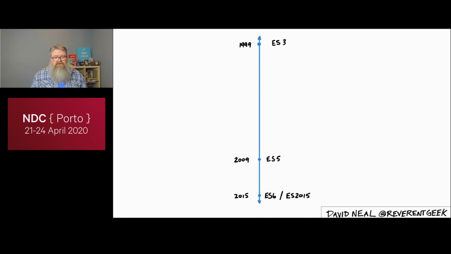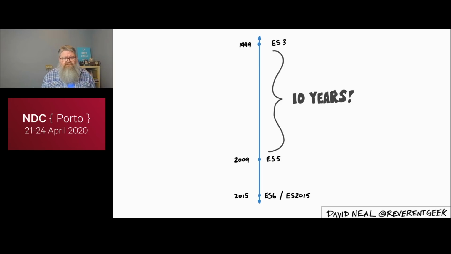But wait, hang on a second. What the crap? 10 years between ES3 and ES5? Man, if you were a web developer during these years, that's a long time to wait. And it was a real struggle, right, to build web applications using ES3 until ES5 came along.